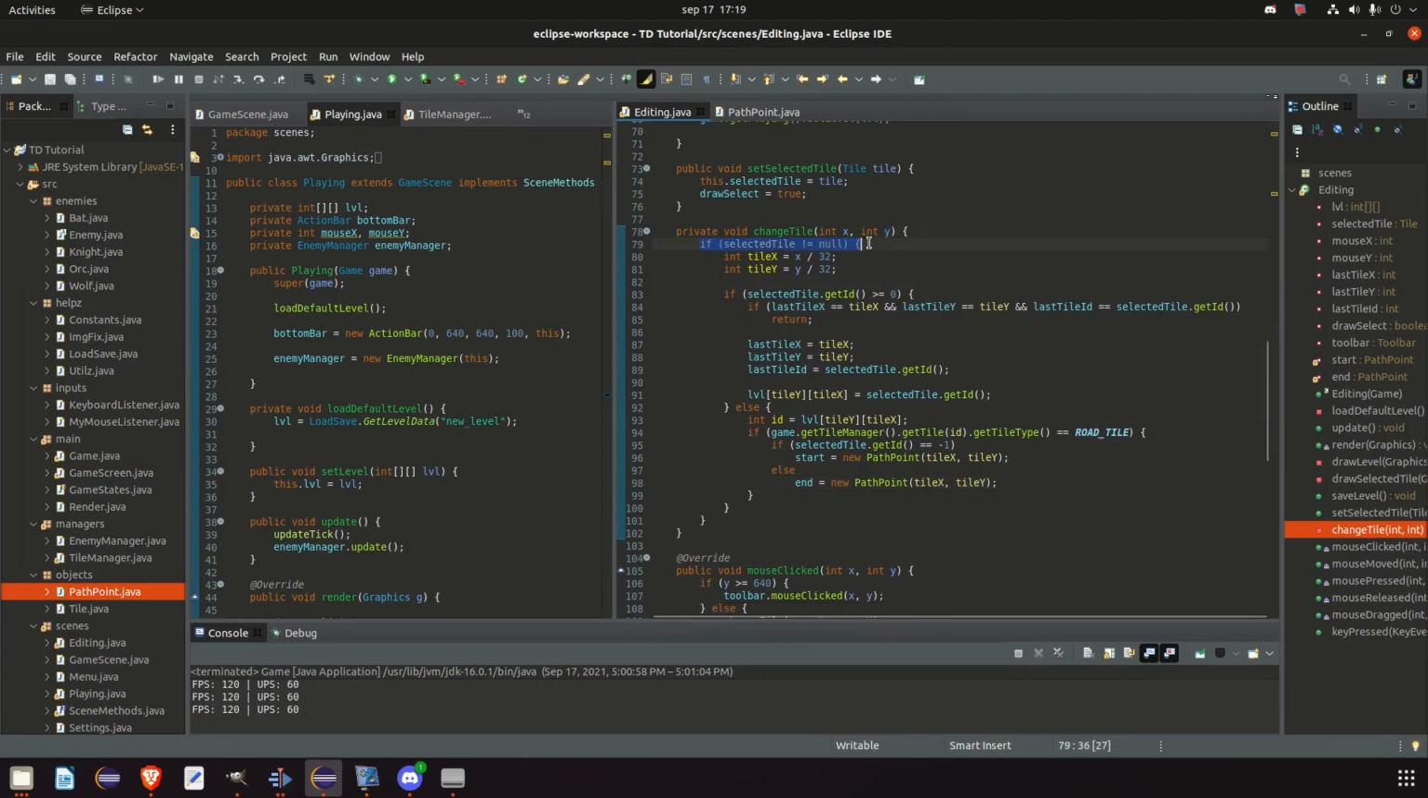First we check if the tile is not null. If it's not null, then we check if it's a normal tile. If it's not, then we go down here. We get an ID from that position we're trying to place it at. If it's a road, and if it's a -1, meaning the start path, then we place the start path there. And if it's not, then we place the end path there.